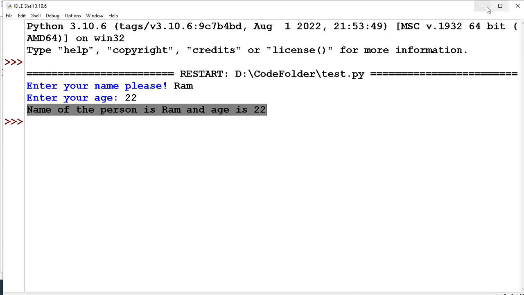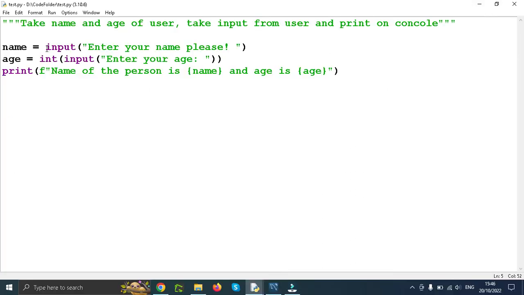So in this way you can take input from the user using this input function, and when you are taking data as a number, you have to convert it into the proper number data type, that is int or float. Okay, so in this way you can use this input and print function.